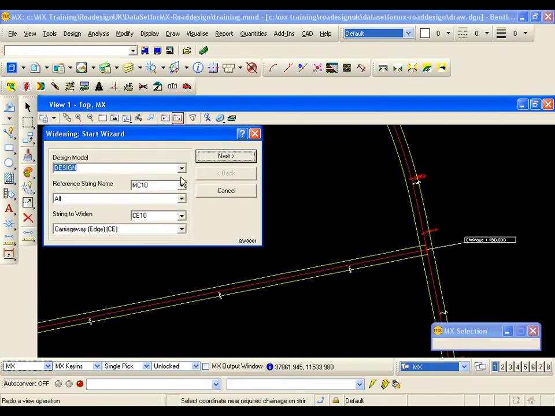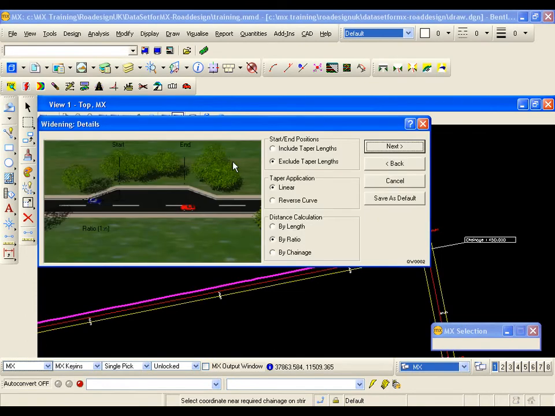I'm now going to widen the second road where it joins my first road, so I pick my reference string as MC20. I'm going to select the string to widen as the left carriageway edge of road 2. Yet again, this should come up with a label of CE20. I hit next. I'm going to include taper lengths on this occasion. I'm going to go for a reverse curve for the taper application, and I'm going to stay with by ratio for my tapers. I'm going to go next.